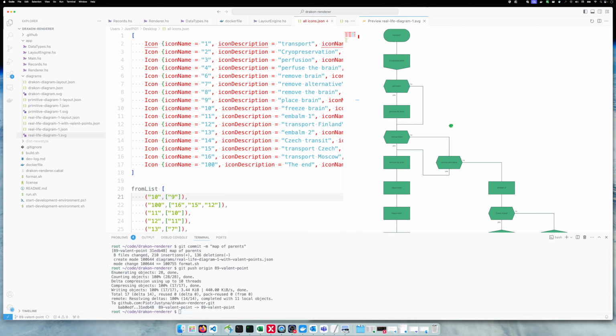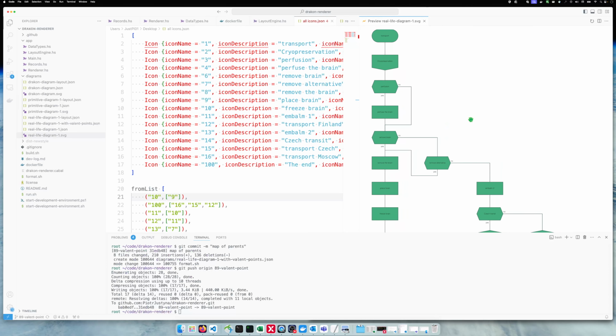Now, I've thought long and hard about how we could implement those valent points to aid in this problem of connections being drawn in an unusual way, let's call it. And I think I have some ideas. Not to spoil the surprise, and also not to jinx it, because if it doesn't work, I'll be very disappointed. I'll just tell you this.